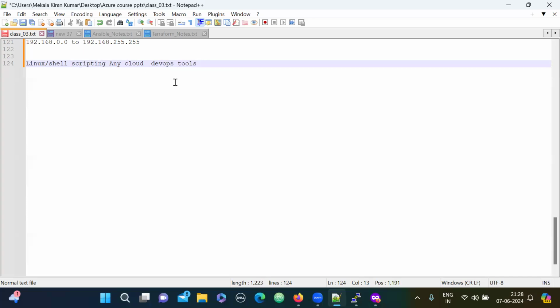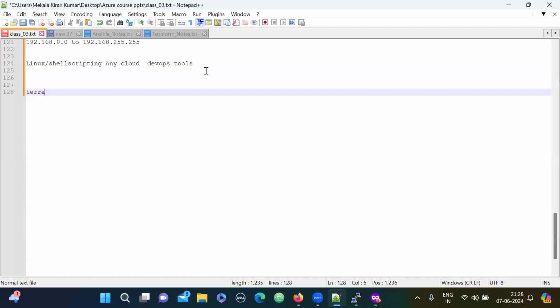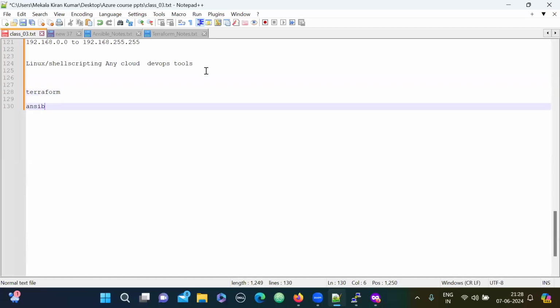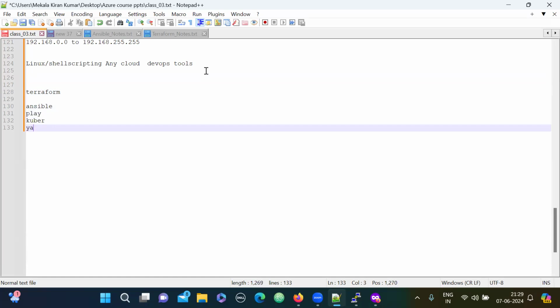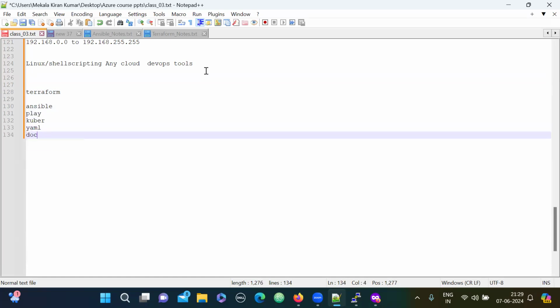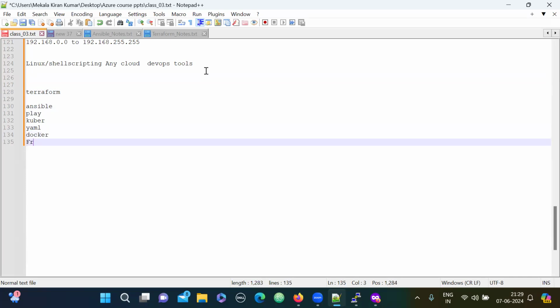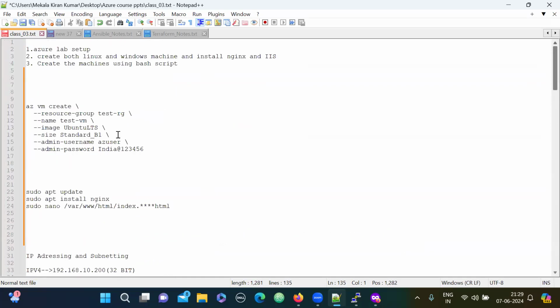Why? Because if you learn Linux and shell scripting, then automation is very simple. We are just using AZ CLI commands now. If you go for Terraform, you need to write configuration files. If you go for Ansible, you need to write playbooks. If you go for Kubernetes, again you need to write YAML files. If you go for Docker, you need to write Dockerfiles. Those will be similar to scripting. It is just like this, with simple English words that you need to write.